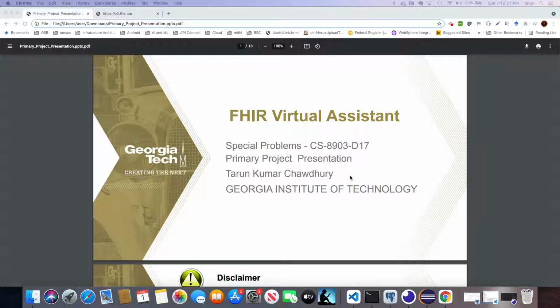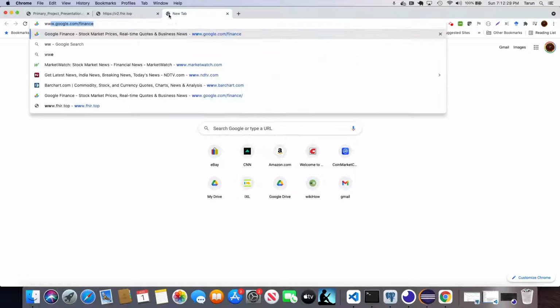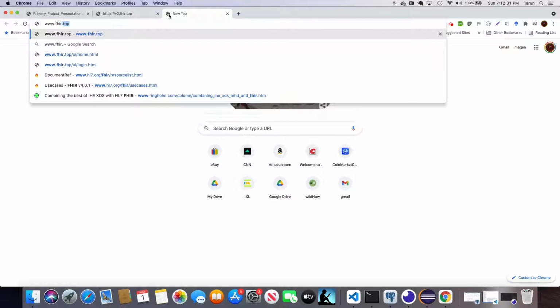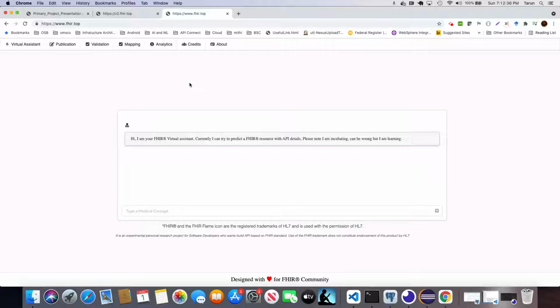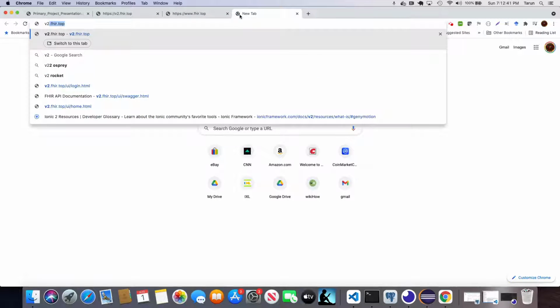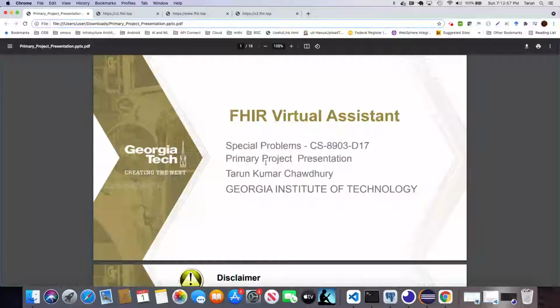Before I begin the presentation, I would like to quickly show that currently the existing version of the FHIR Virtual Assistant can be accessed by typing www.fhir.top. I have improved that further in a different URL, which is v2.fire.top. I will go into detail about how this v2 is improved, but in case you want to compare, there are two different URLs, so it's very transparent how in this iteration I have improved that. So let's get back to the presentation.